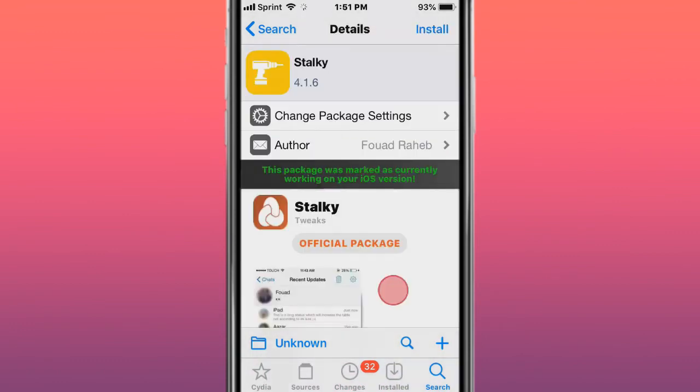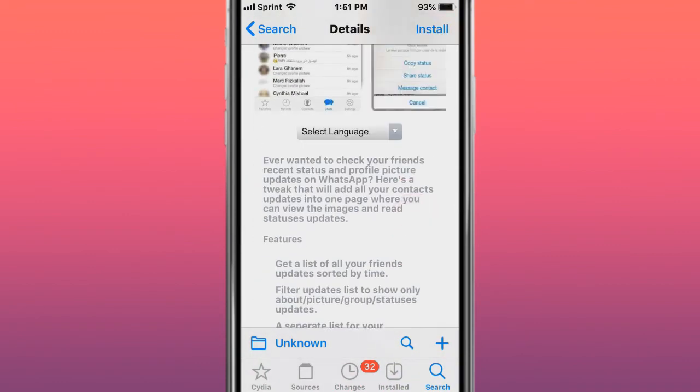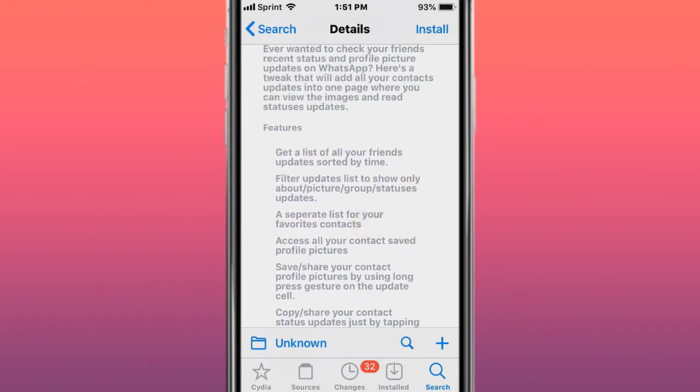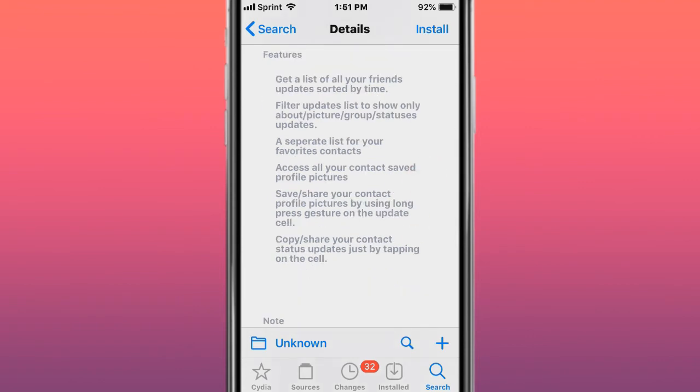This is called Stalky. Basically, if you want to check on your friends' recent statuses and profile picture updates on WhatsApp, with this tweak you can do that. You add all your contacts' updates in one page. You can view the images and read status updates.